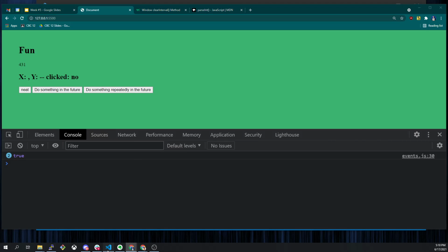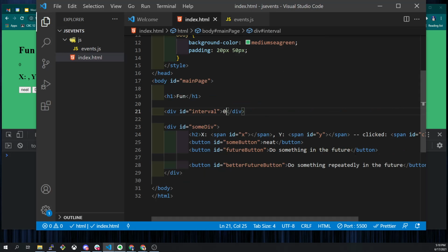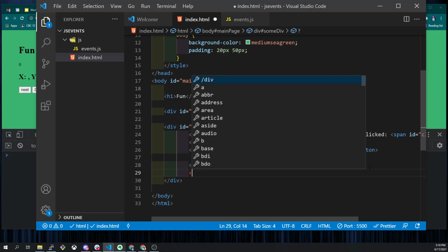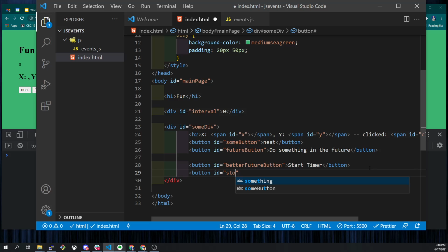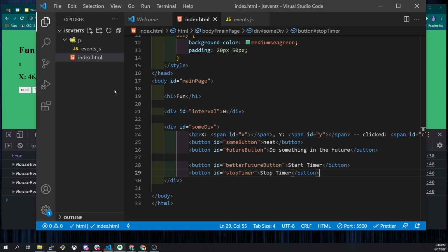So now that we have this little thing that's counting up for us, let's change it back to a second. Let's go in and add an extra button, and we'll say something like start timer, right? And then we'll make a button that says stop timer. Okay. So now we have a button that will stop the timer and one that will start the timer.